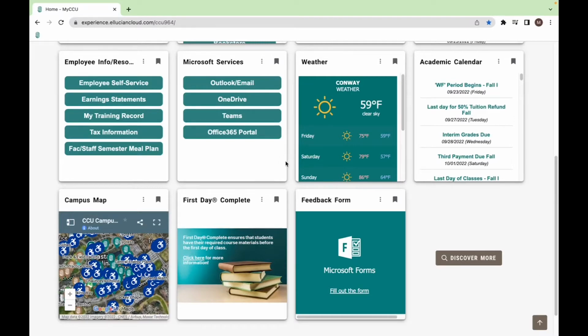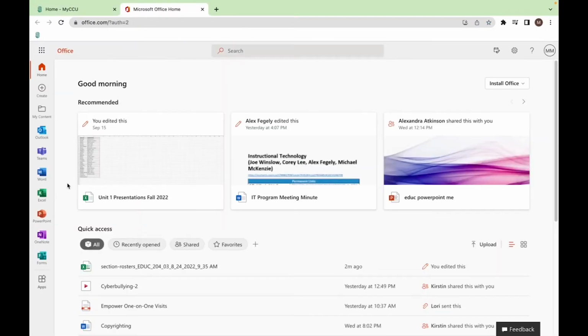So from my CCU, I'm going to go to the Office 365 portal. From here, you can access all of your Office 365 web applications. So you can see everything listed on the left-hand side. This is all of the web applications.